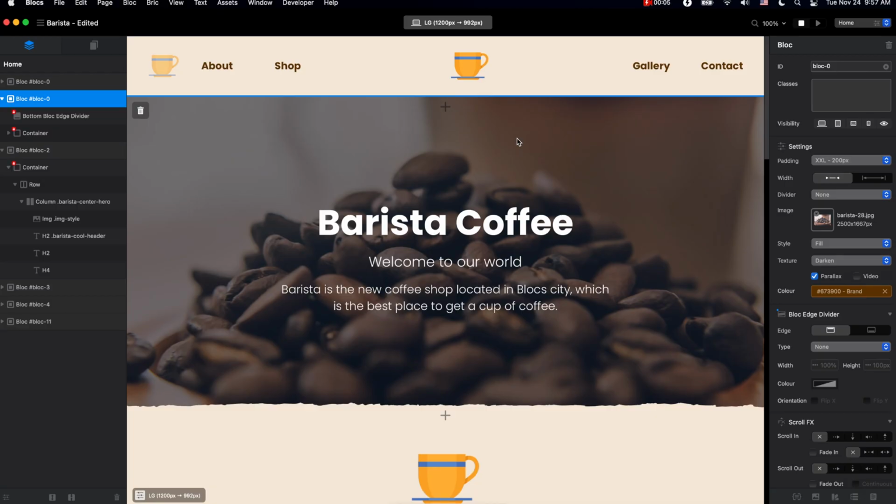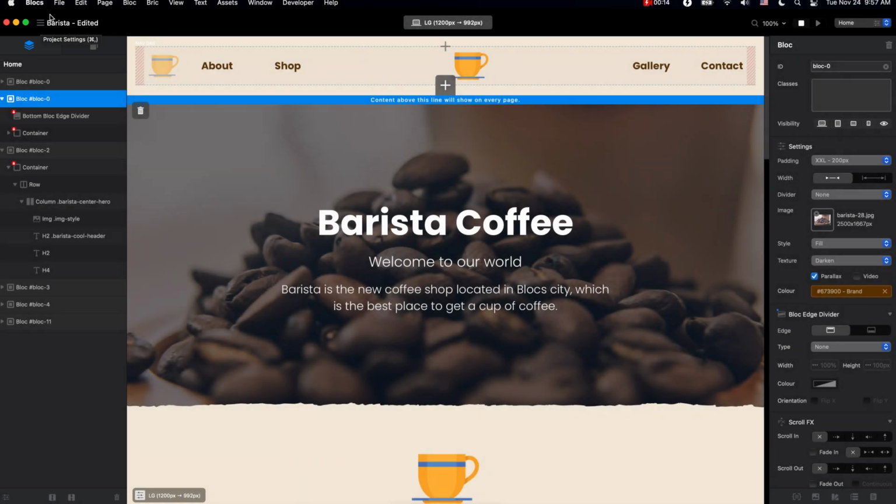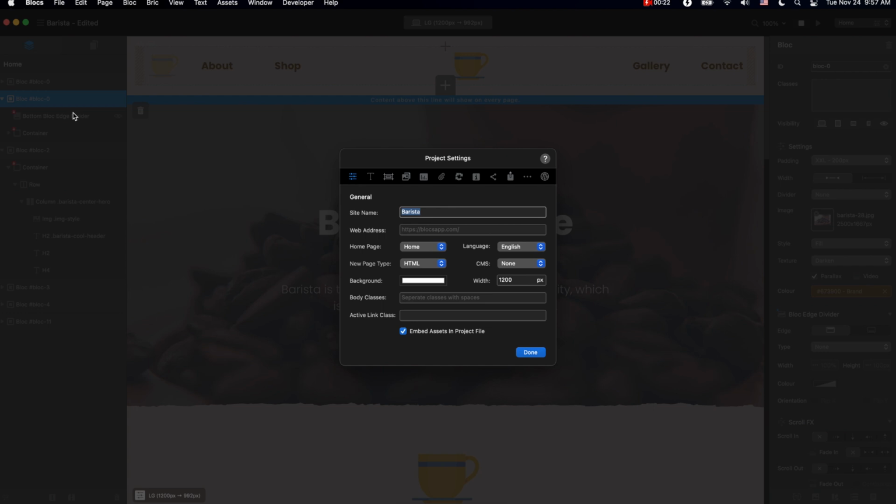In this video, let's take a look at project settings and page settings. To access the project settings, we can click on this icon or go to File, Project Settings. Once again, if you have used Blocs 3 before, this will be pretty familiar, but this time around, of course, we have much more options.